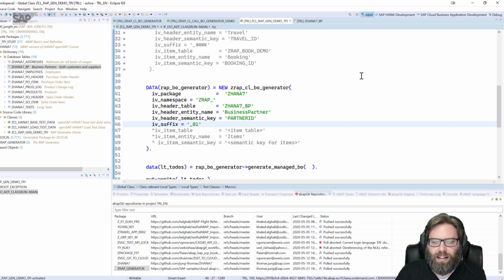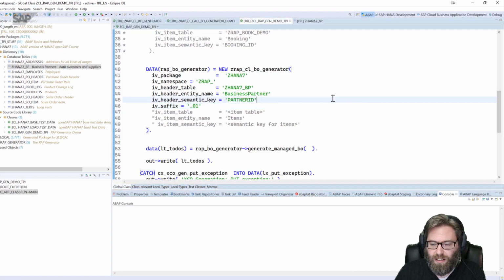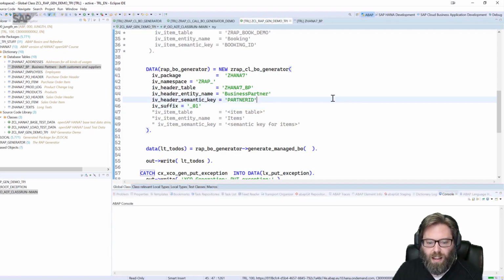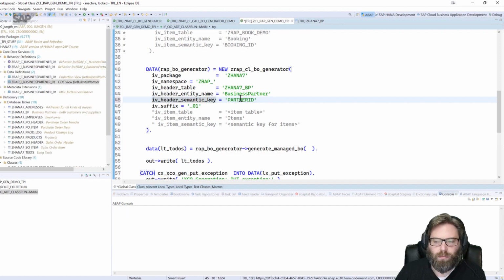Let's go ahead and activate that. And let's run it and see what happens. And it's running. The anticipation. Put exception. The parent entity requires a unique key. Source. Wrap business partner 1 does not exist or is not active. Okay, it was not activated because it requires a unique key. I wonder what I did wrong there.